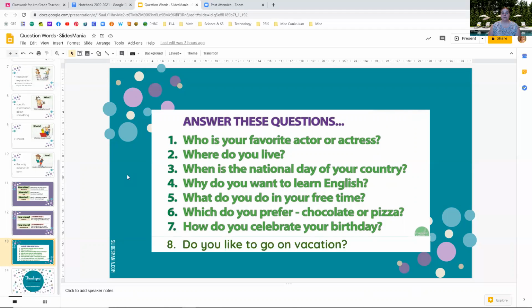So you're going to do this assignment. Remember, your teacher's going to tell you where they want you to do this assignment, either online, in your notebook, or on a separate piece of paper to turn in. And you are going to answer these 8 questions in complete sentences with capital letters at the beginning, periods at the end, and you're going to use the information that you just learned about question words to help you know what type of information they are asking for in the question.